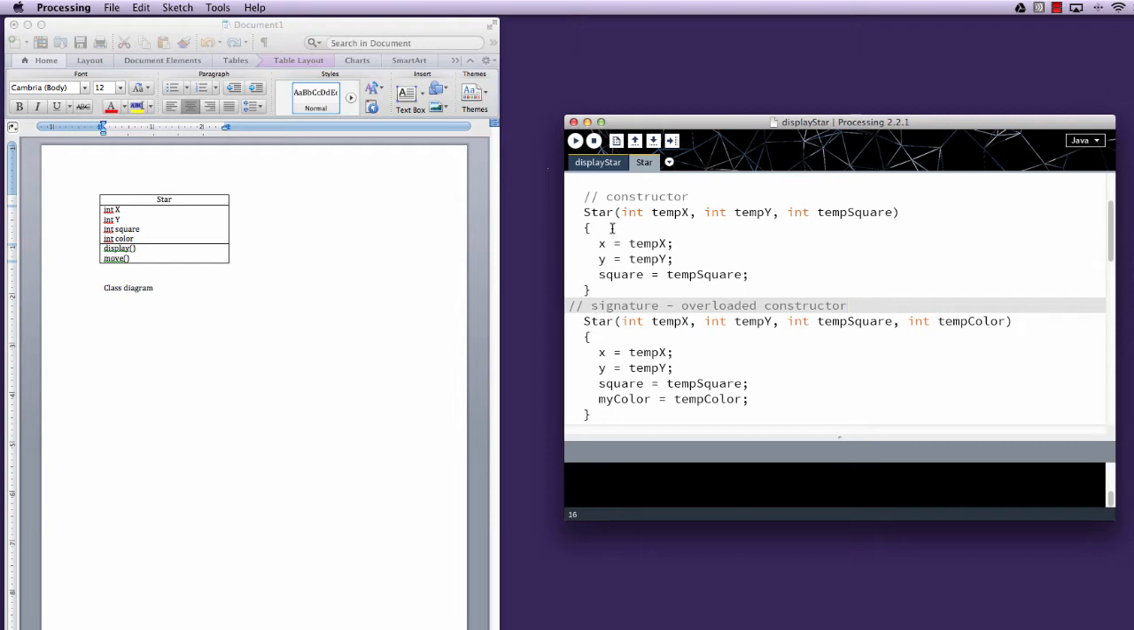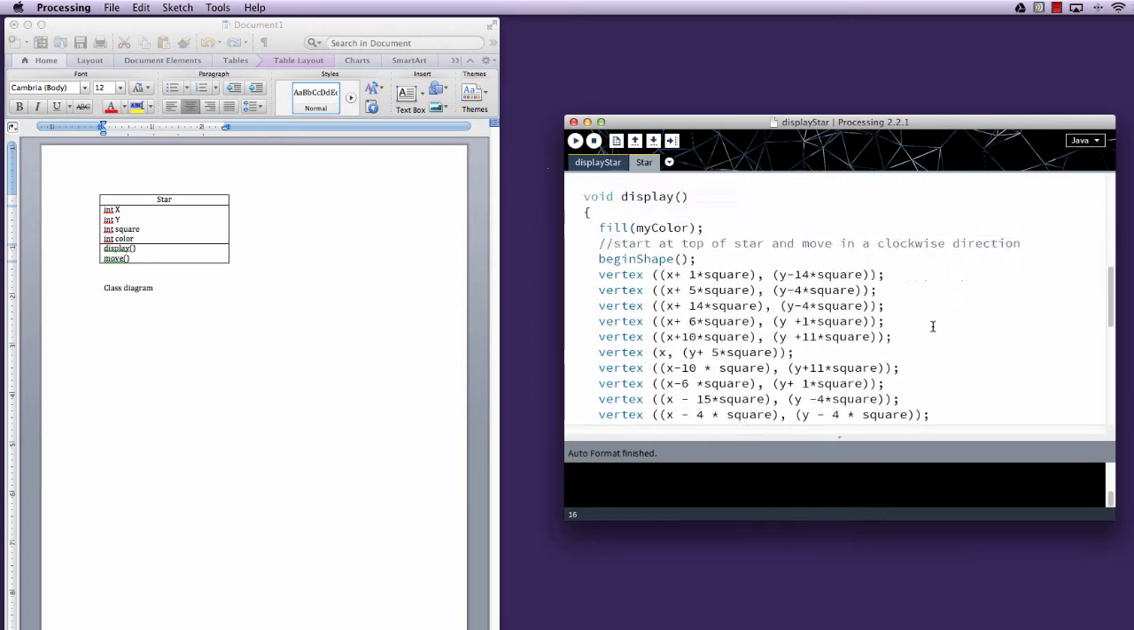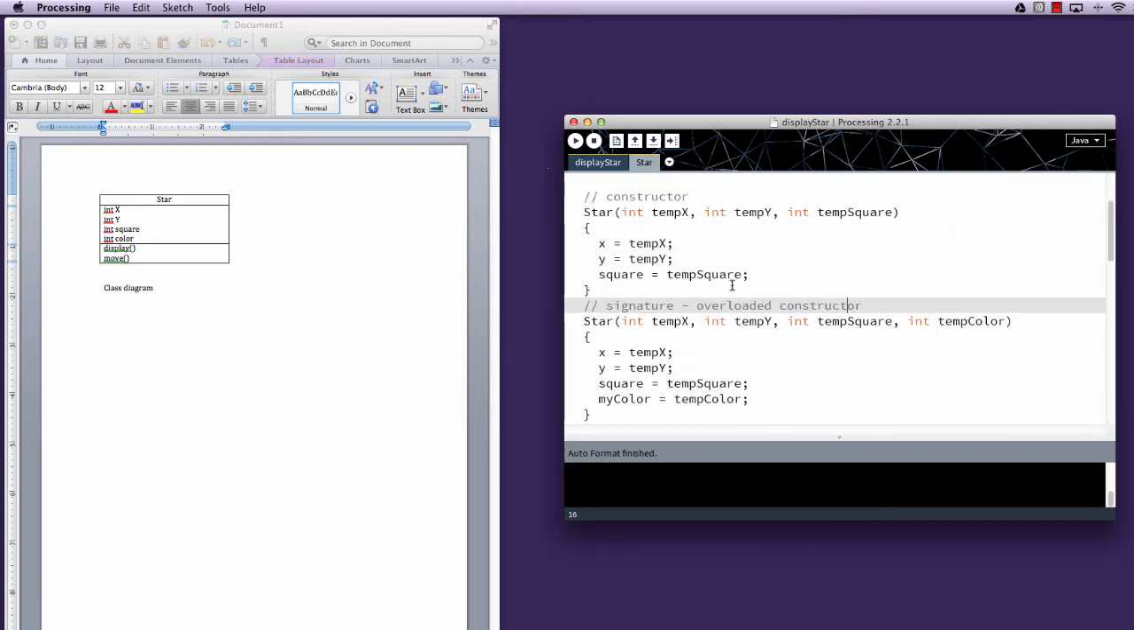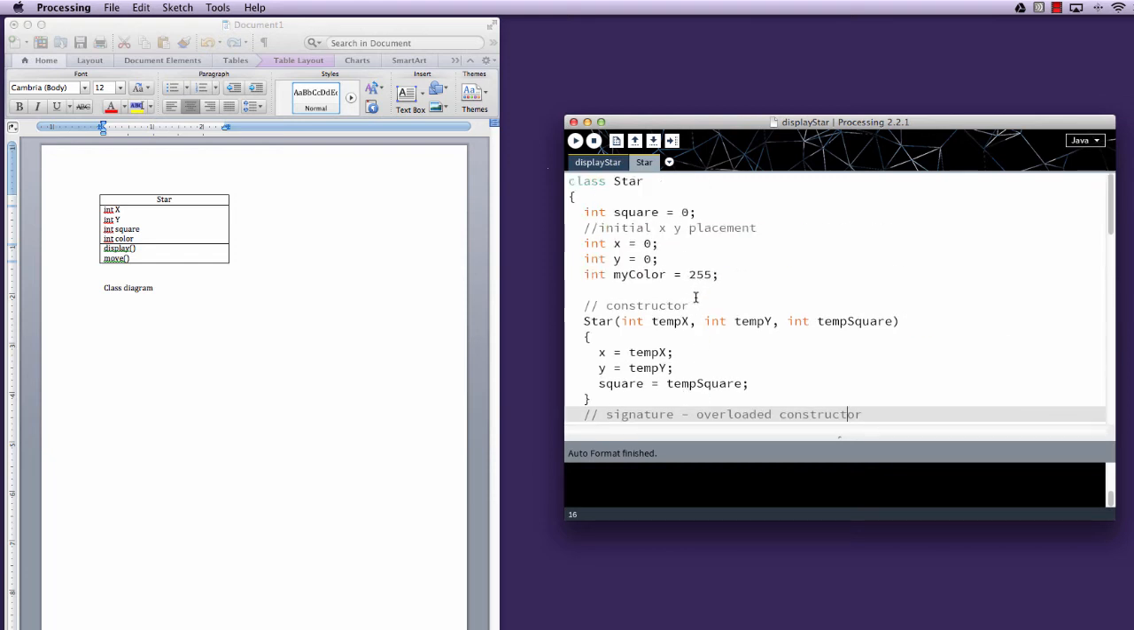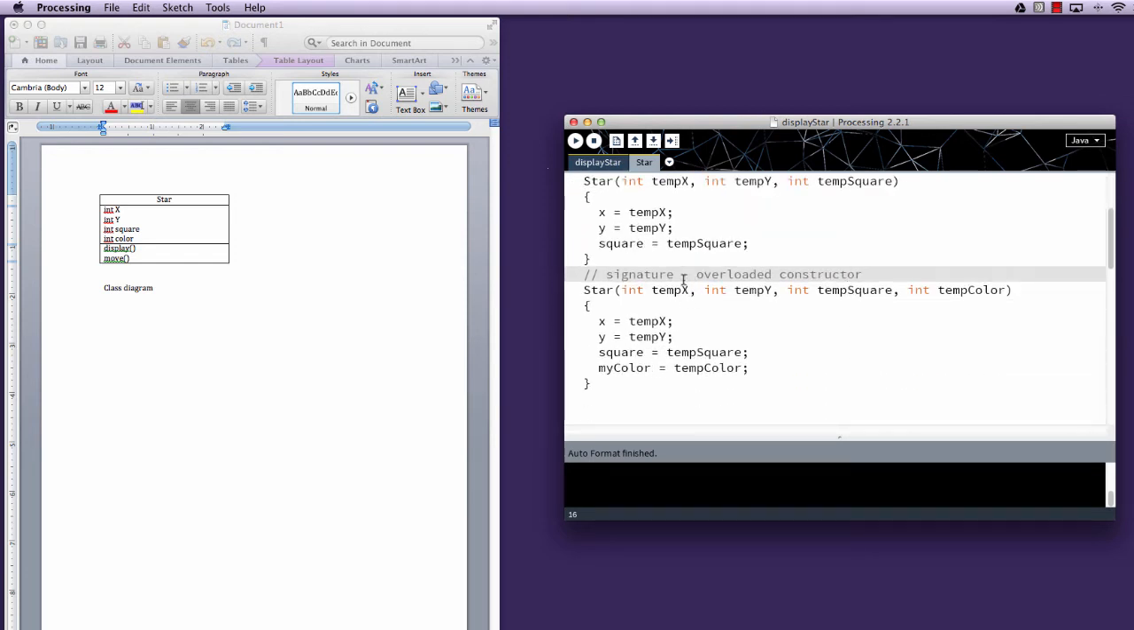We can call the star class with either 3 variables or 4 variables. If we call it with the 4th variable, we'll be able to change the color. And this works just the same way as the other one did, except we have tempColor being set to myColor. If we don't set the color, it will be white by default.